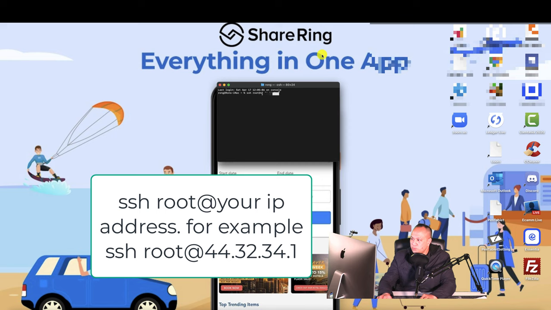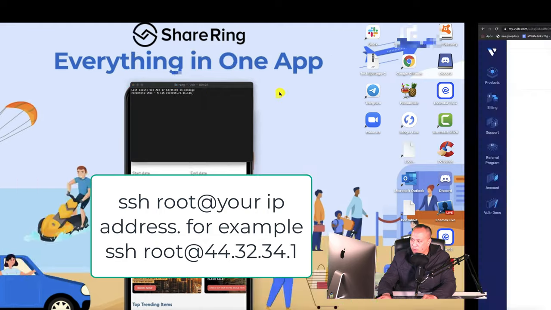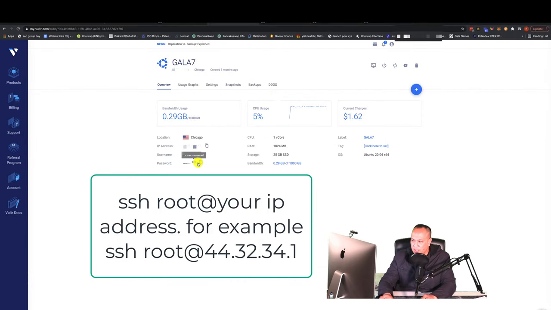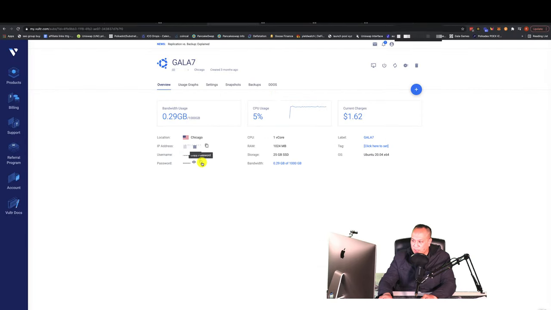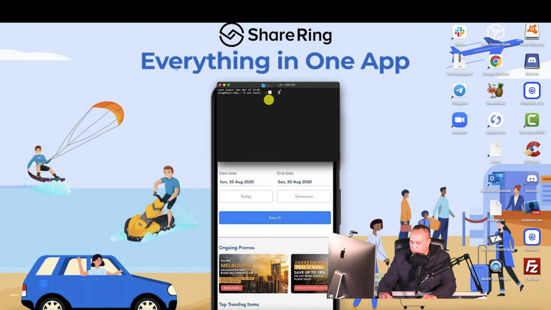So follow me here. Do you see what I'm putting here? SSH space root at the IP address. And then before you press enter, you want to just copy this password just by clicking on it. All right. Now I'm going to press enter.